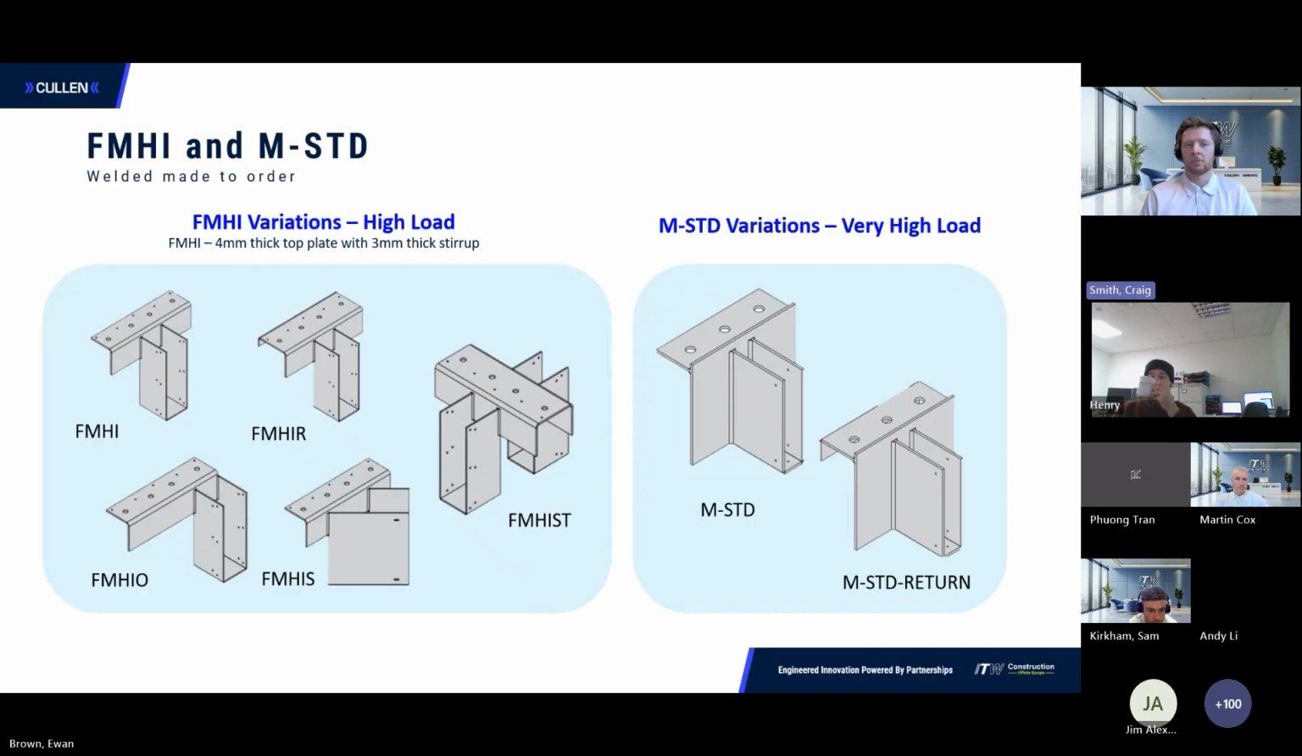Moving on, if you're looking for applications beyond the RBJHI's capacity, we're looking at things like the FMHI, which is a welded hanger made of thicker steel, for more high load structural openings. The FMHI comes in different configurations. We've got dropped, skewed, and offset that you can see there, then also a straddle and a return.